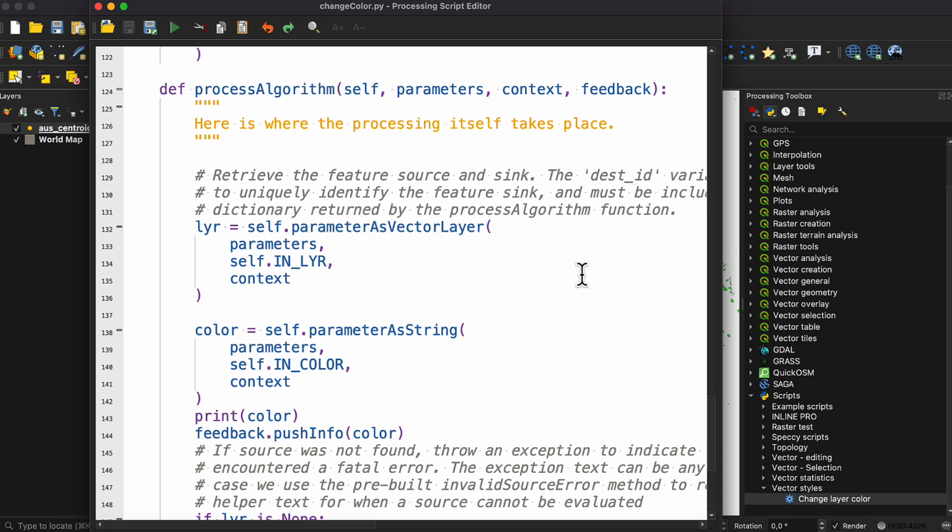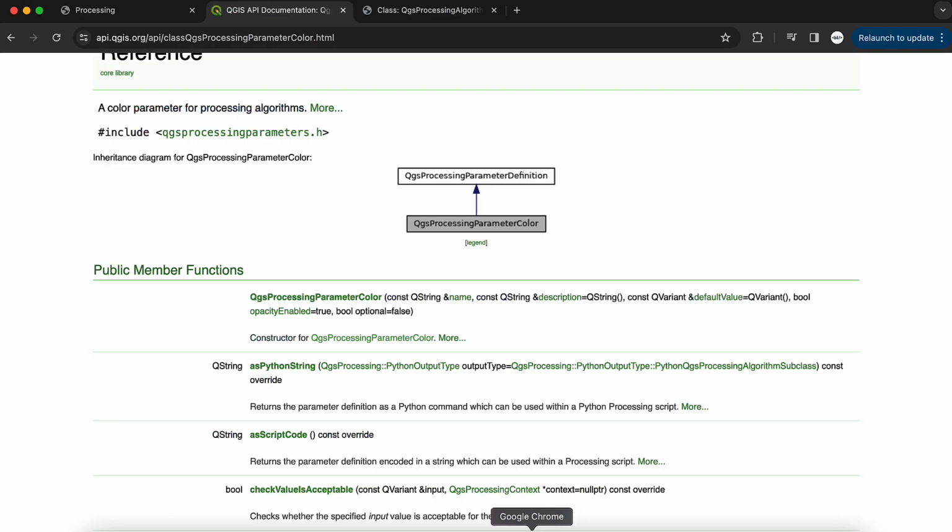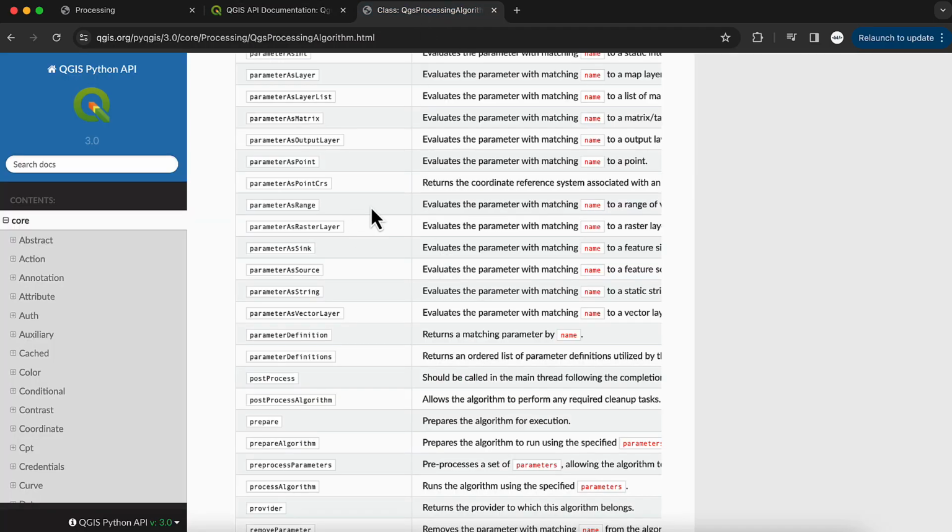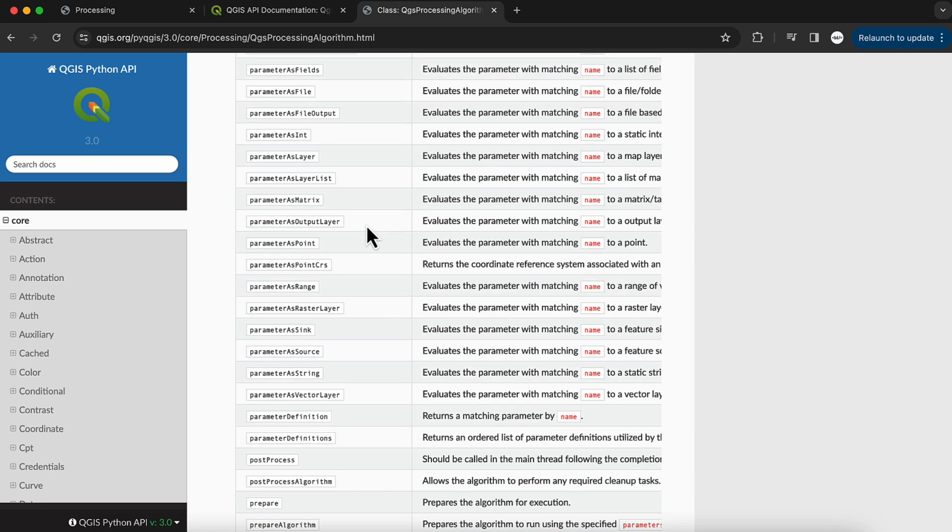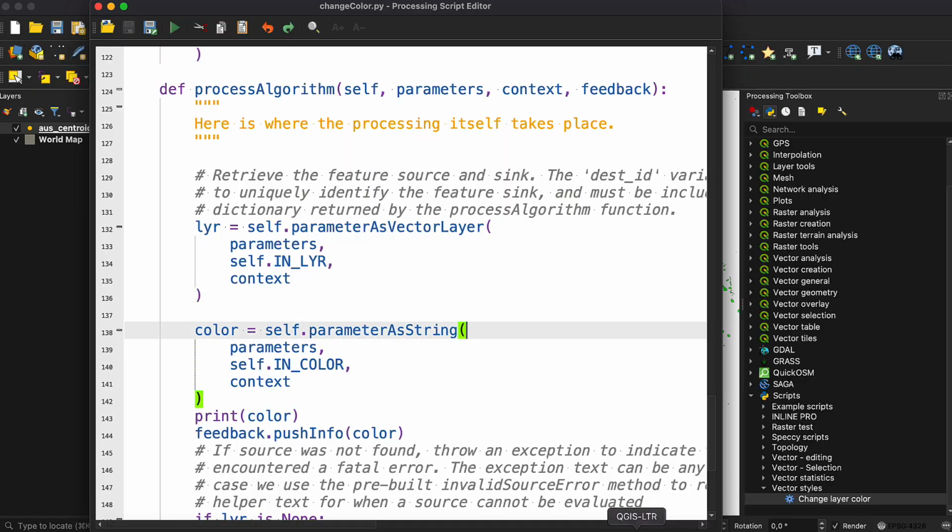So first of all, in the process algorithm function, we need to read the input parameters. You can also get parameters in different ways. You can read them as vector layer, you can read them as string, and as many different types. And we can read it here. Here it is: parameter as point, as range, as raster layer, as string, and different other types. Of course, the link will be under this video. So we need to understand how we need to get these parameters in our script.